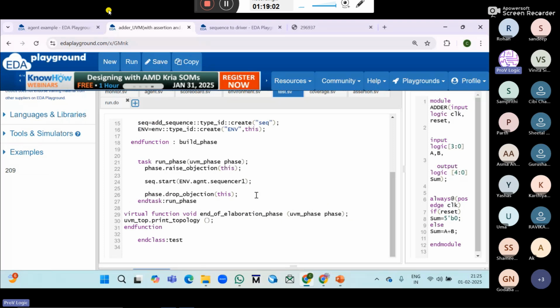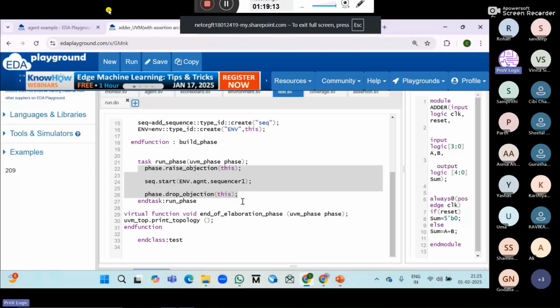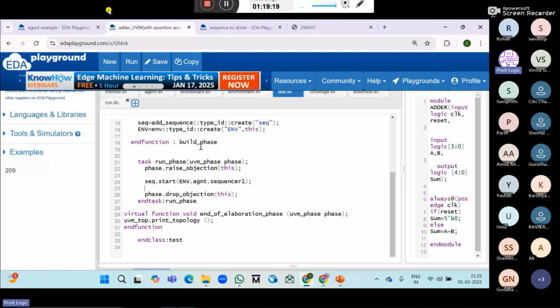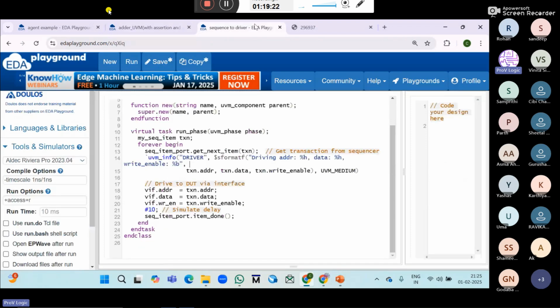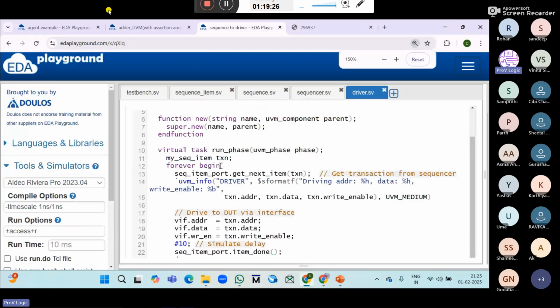Before, one person asked how we make the transactions. I told you we use raise objection and drop objection. This is how we make the synchronization between a number of transactions. We use drop objection and raise objection. So this is the overview of the agent, sequence item, sequence, sequencer, and driver.